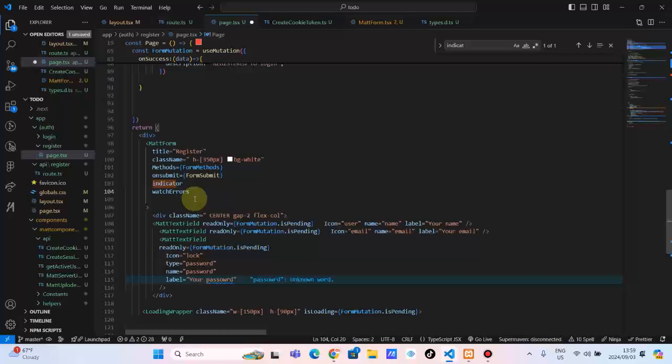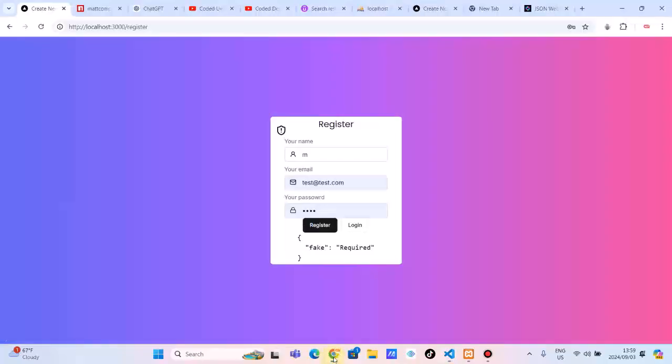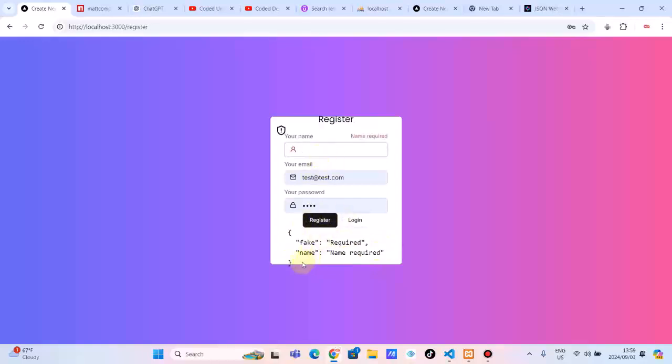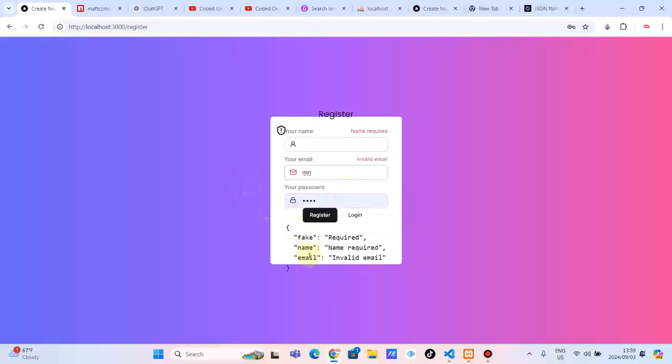Check what happens when your component has watch errors. It tells you that fake is required, which is why the form is not continuing. Now you'll remember, oh, I've got fake there. Okay, cool. This shows you the errors. As you can see, name is required, so as you make errors, they will show here.